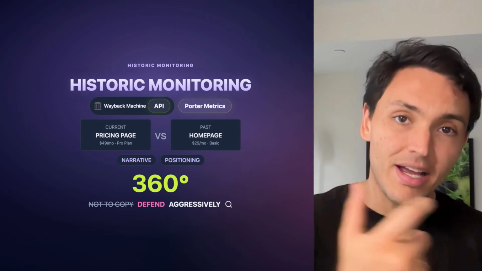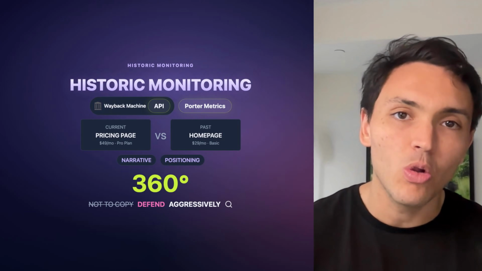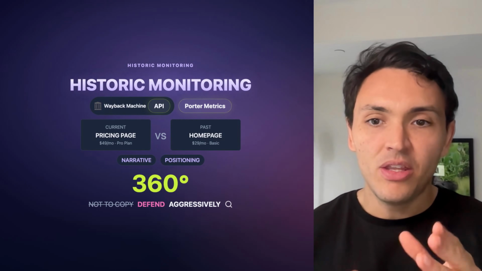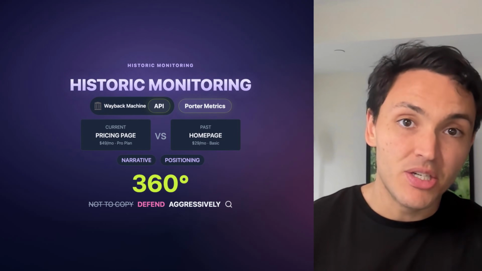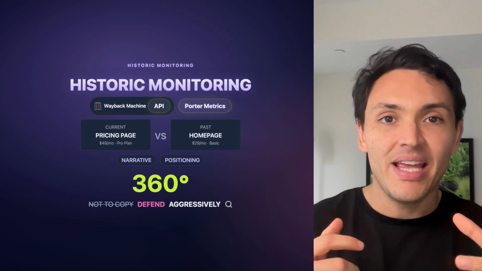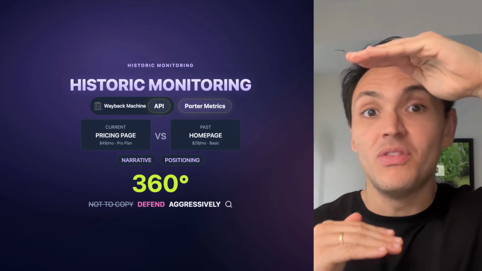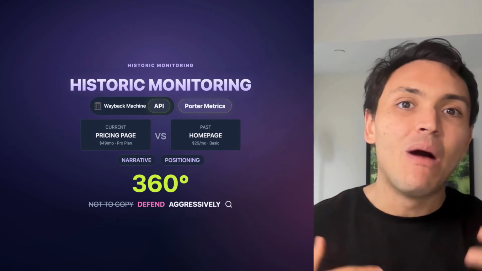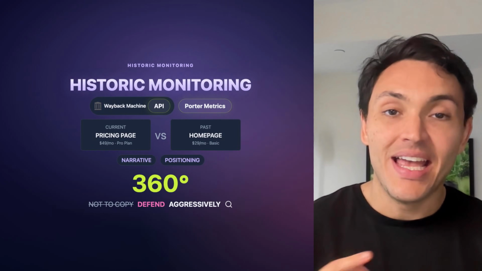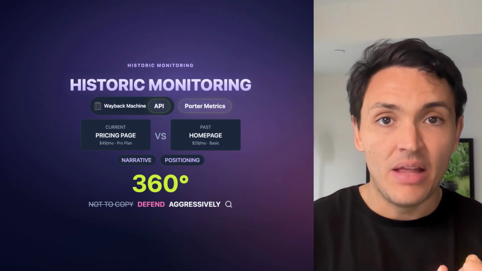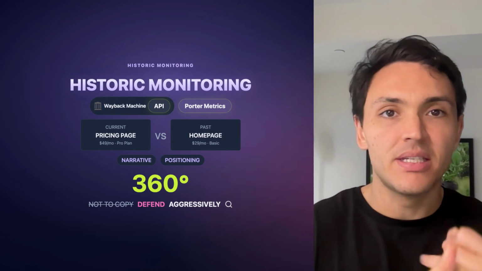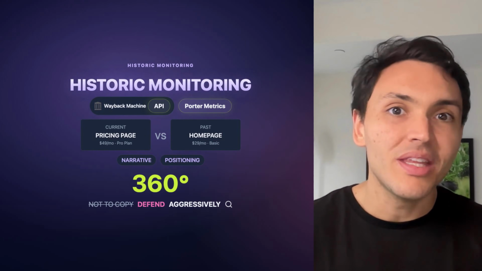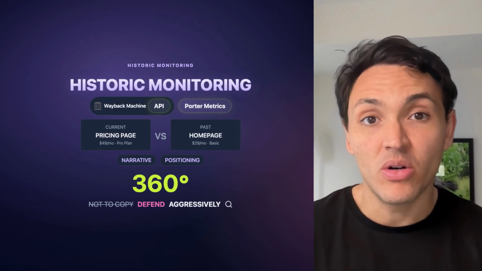This is a tool that you can access directly through the Portal Metrics MCP that is called Wayback Machine API. And this API will let you have access to the past versions of this page. Then you can ask AI, hey, can you compare the current version of this pricing page or this homepage versus the past month? And with this, you can get insights of the strategic changes on the narrative and the positioning based on the homepage changes, the pricing changes based on the changes on the pricing page, and the content changes based on the updates that your competitors are doing.